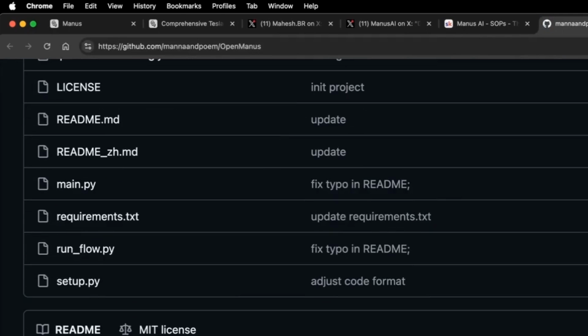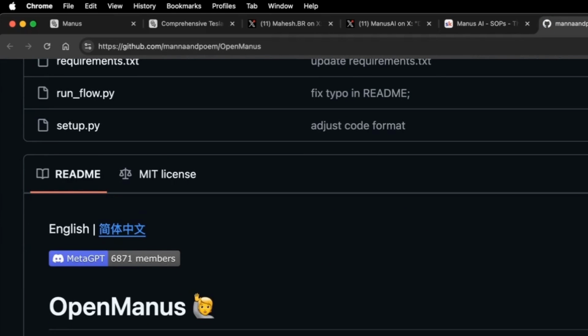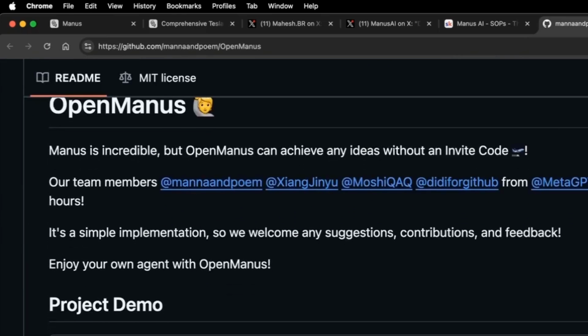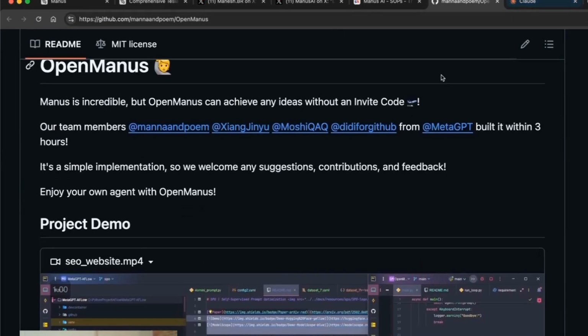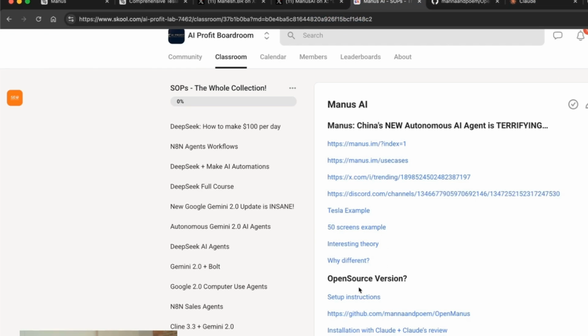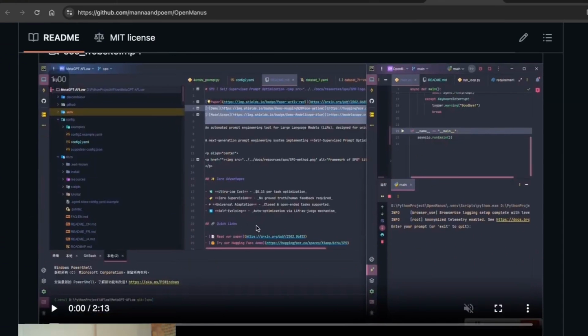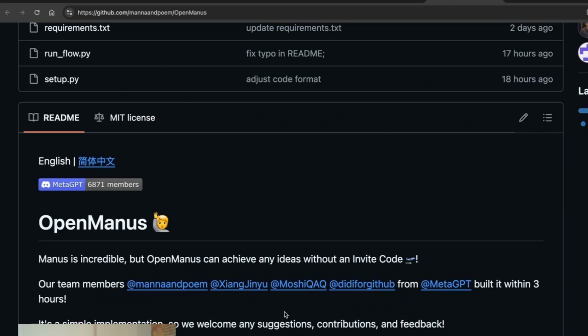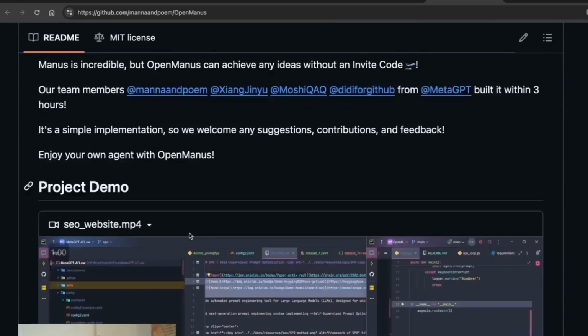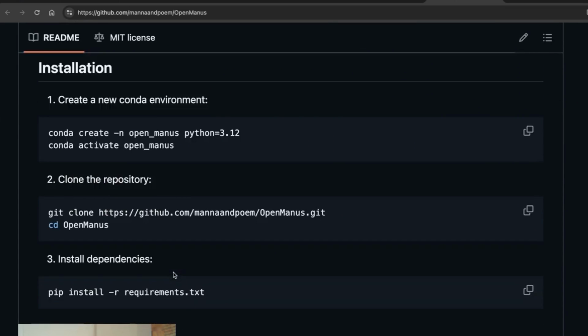I would definitely install it inside a virtual environment. I use Miniconda to set this up. If you want the instructions on how to do that inside the AI Profit Boardroom, just click on the setup instructions right there and you'll learn how to set up. Basically, as you can see right here, you can do research just like Manus, but it's hosted locally and it can still connect to the internet and everything else.